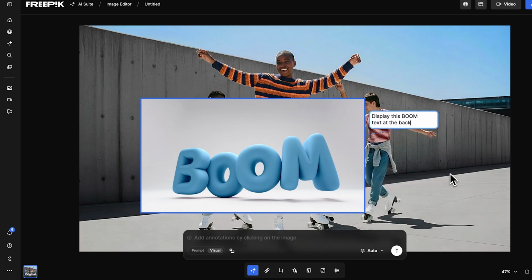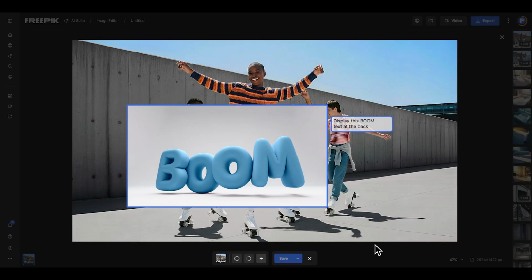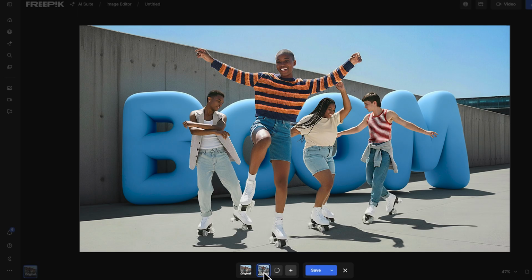There you have it, your edits, ready for use in campaigns, social posts, or presentations.